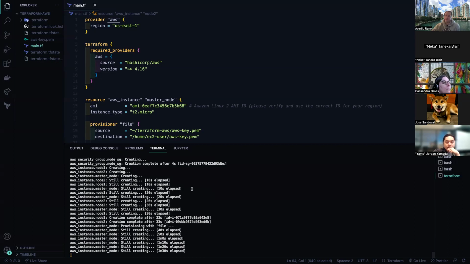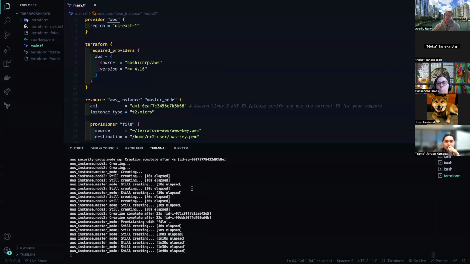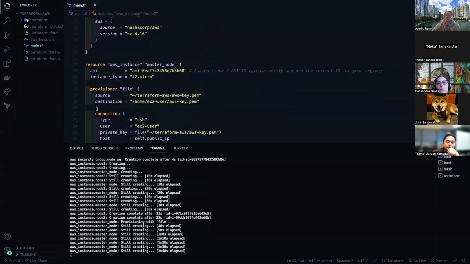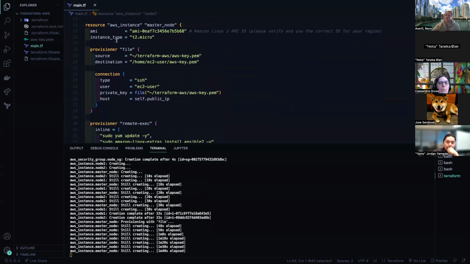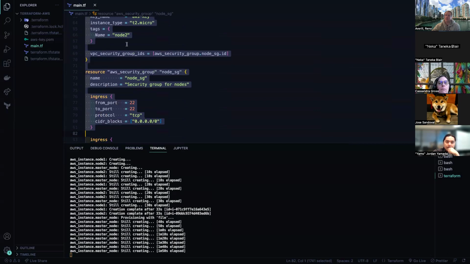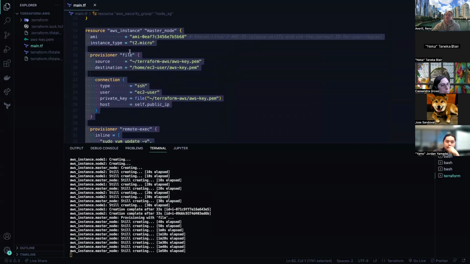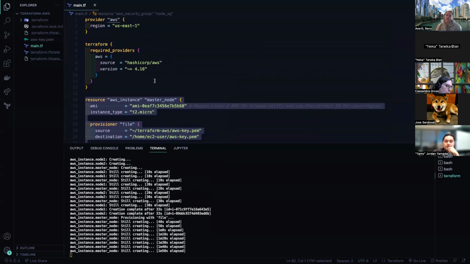But just know that the Terraform destroy command is very destructive. It destroys 100% of everything. So just be careful when using it. But if you needed to delete a resource, then you would just delete or comment out the code, and then you would just rerun a Terraform apply.